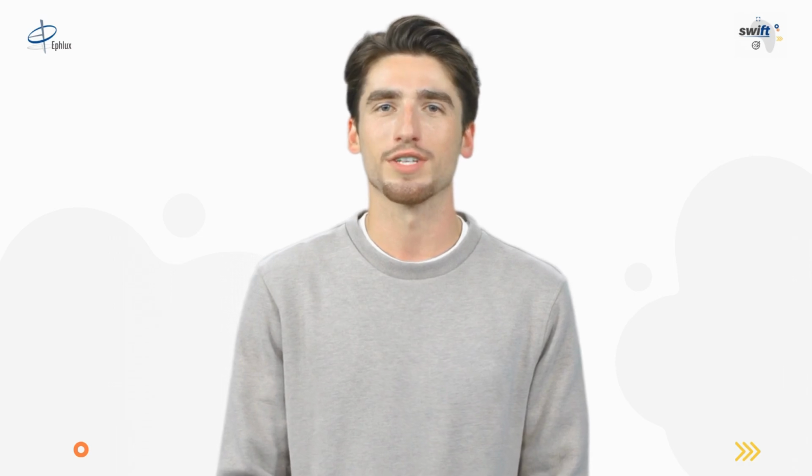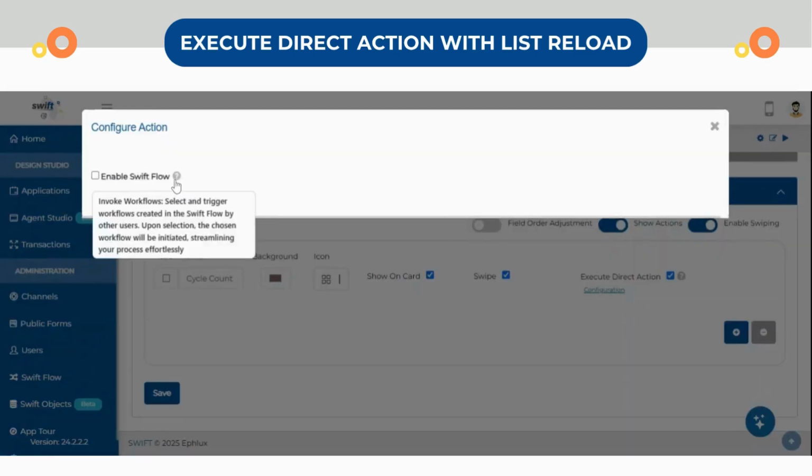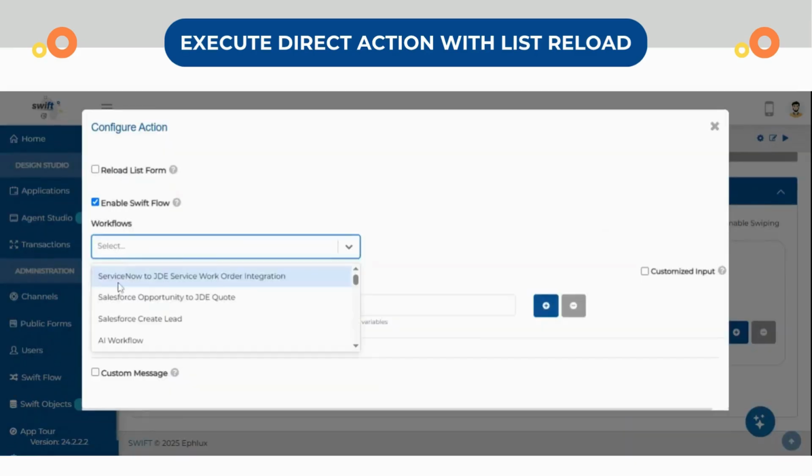When users take action on a form, the list now refreshes instantly. Just enable the Reload List option when setting up your direct actions.